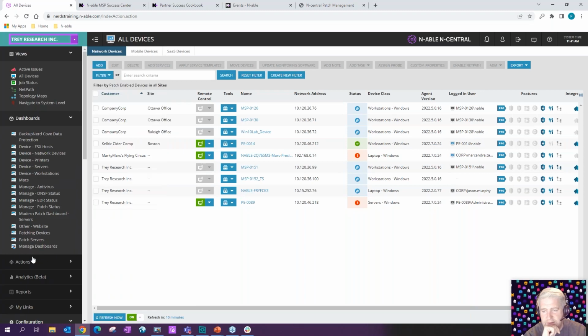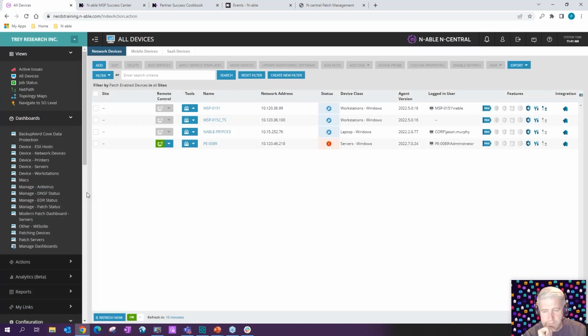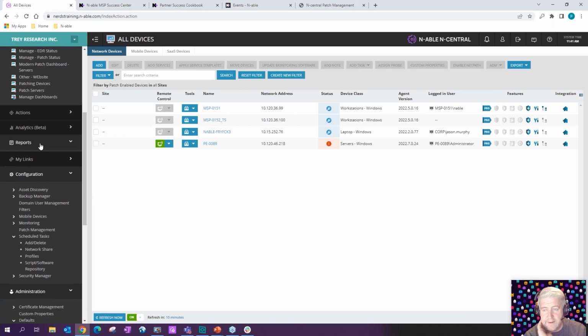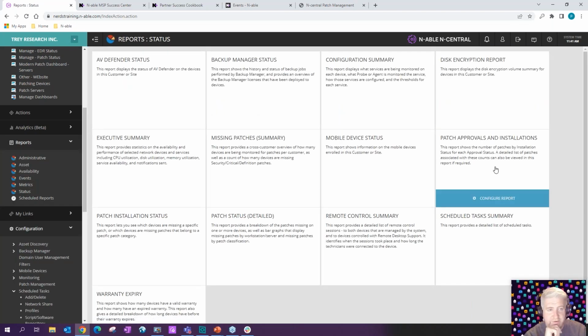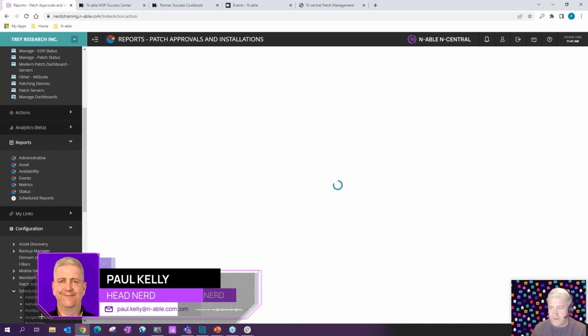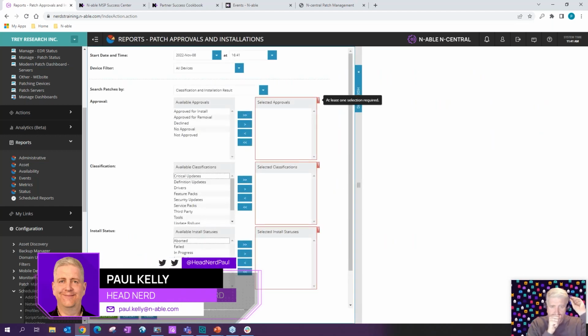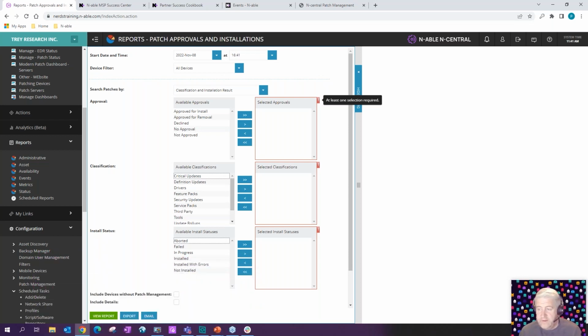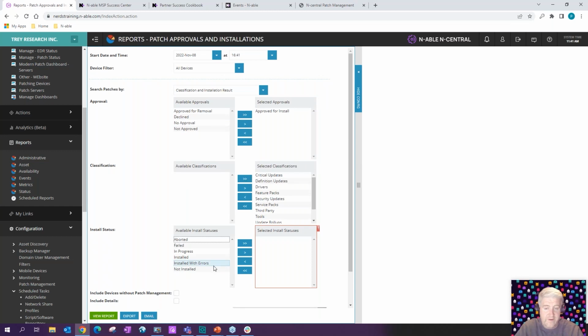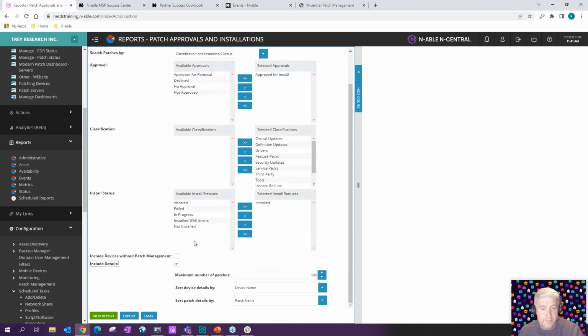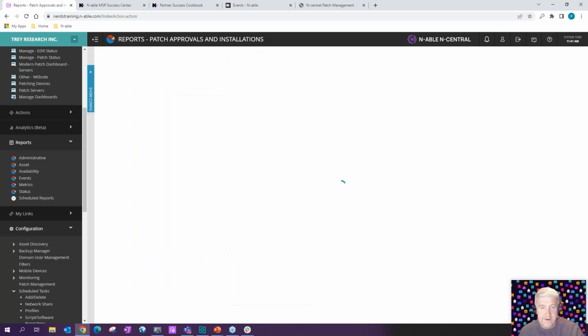I know some of them have been turned off at the moment, but the report I primarily use is the patch approvals and installation report here. And this can be tailored to show you the information that you want. So I can say, show me all patches that are approved for install in all the categories that I'm interested in that have been installed within a certain period of time. And let me include the details there so I get a breakdown of the devices as well. So I can view that report on screen.